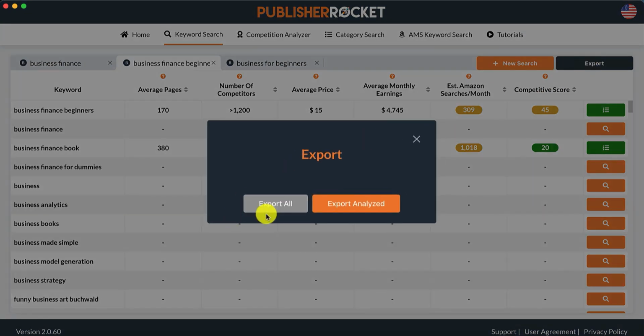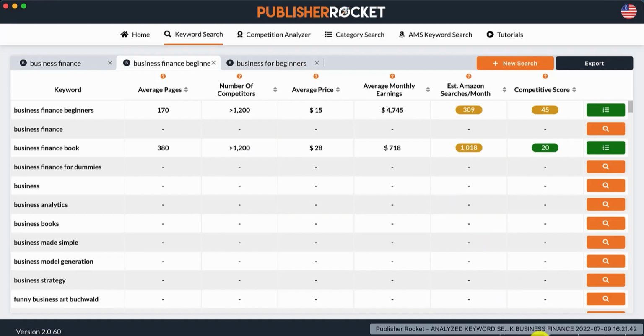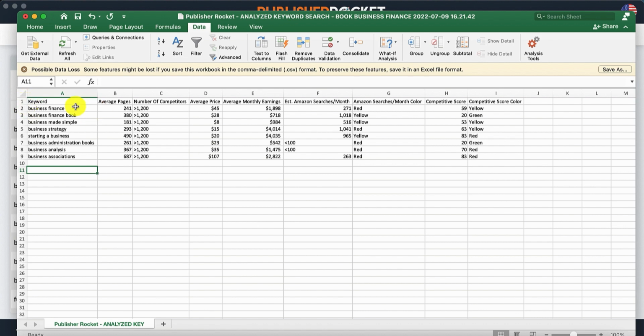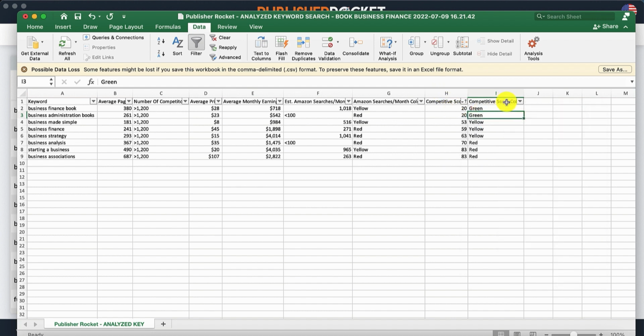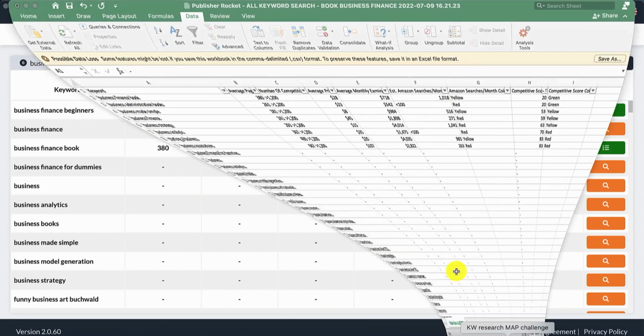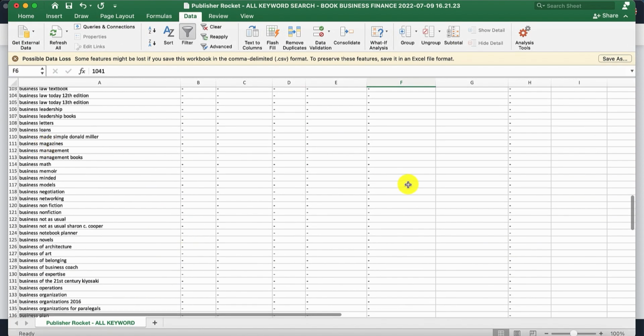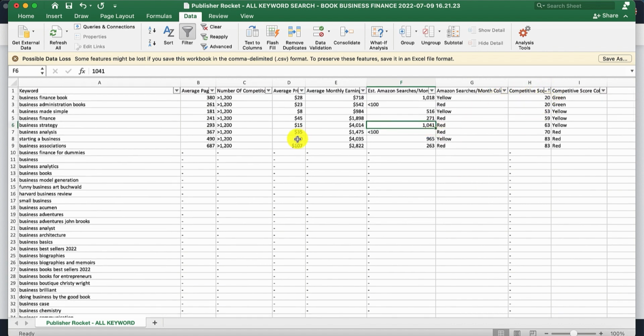When you click on export, you have a choice of export all or export analyzed. I've already got those two here, so I'm just going to show you the analyzed. Everything that you clicked analyze for, you get a whole bunch of keywords here, and then the data is all here, and you can click here and sort. If you don't have Excel, use Google Sheets, for example, and they've got a filter function, and you can filter for low competitive score, for example, or green. Whatever you choose, just make sure it's preferably low competition and either high Amazon search volume or high earnings or something like that. This is where you have to use your judgment. All right, and this is for the analyzed keyword search. If you choose all keywords, then it'll come up with a whole lot of data, and you can again sort the information to your choosing.